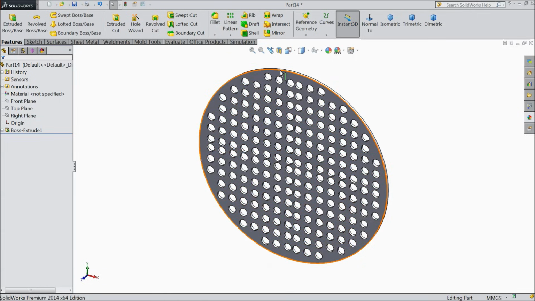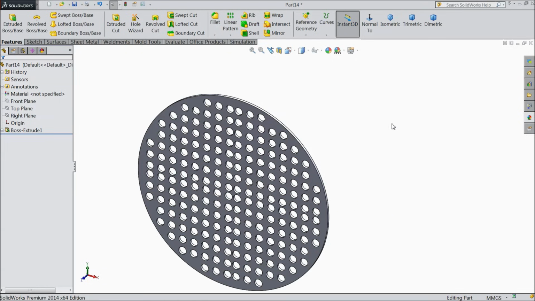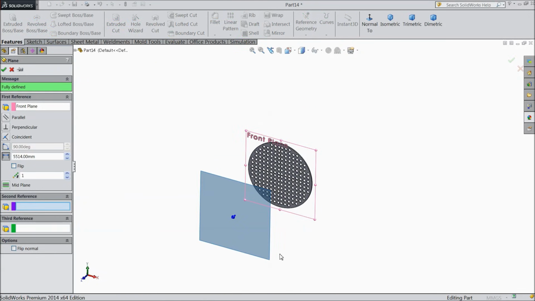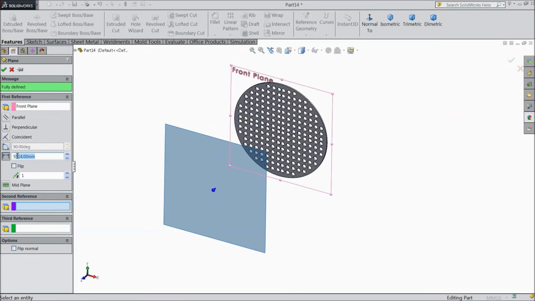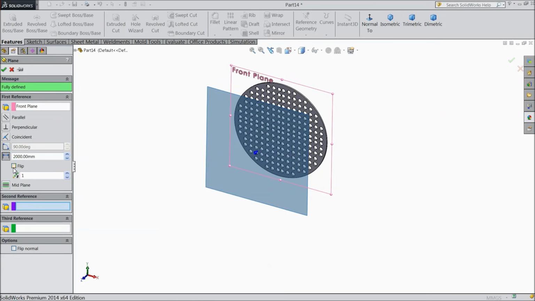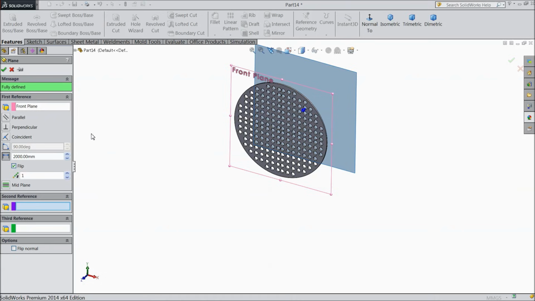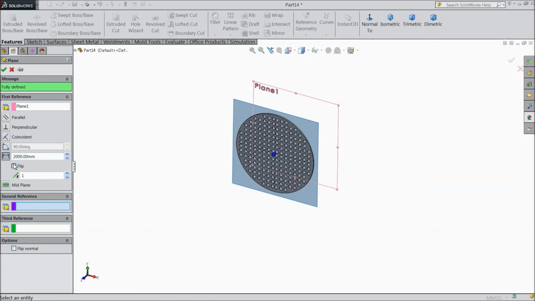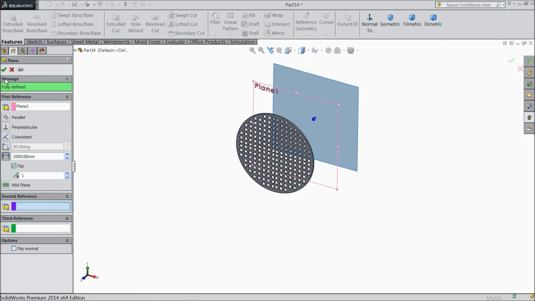Now we will create 6 number of planes. So let's start. Choose front plane, plane, keep length 200 mm, flip direction. OK. Now select plane 1, plane again, flip side 2000 mm.